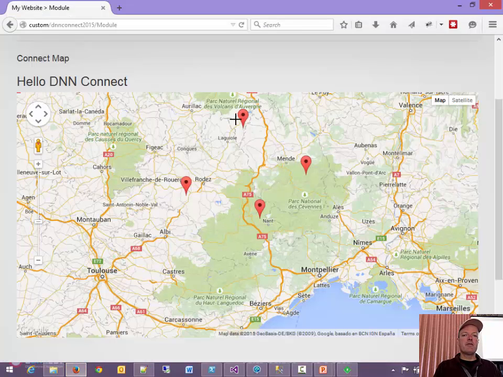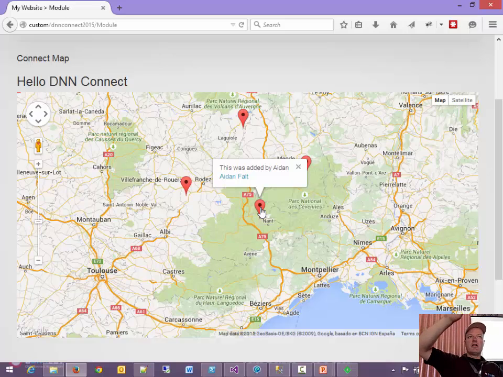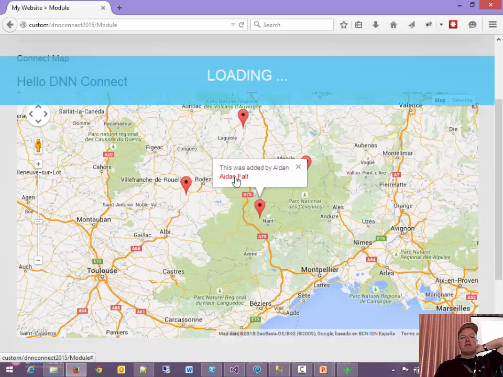Okay, now we have our map. Now, if I get one of these points, right? I just changed the little template. What it shows is the display name of the user, and it's got a link to show me, by user ID, what it is.